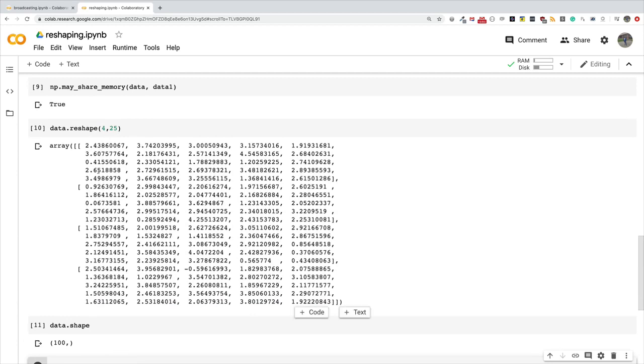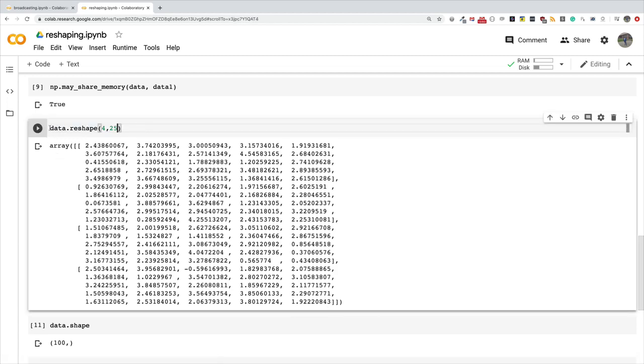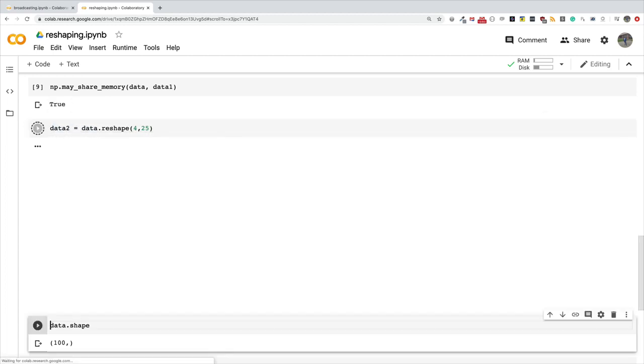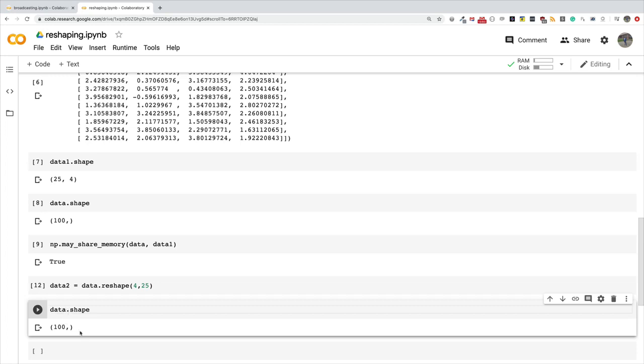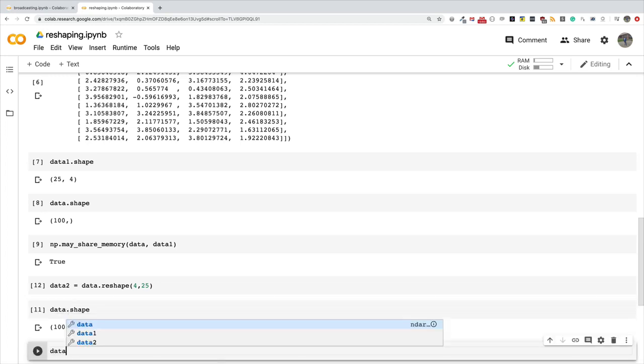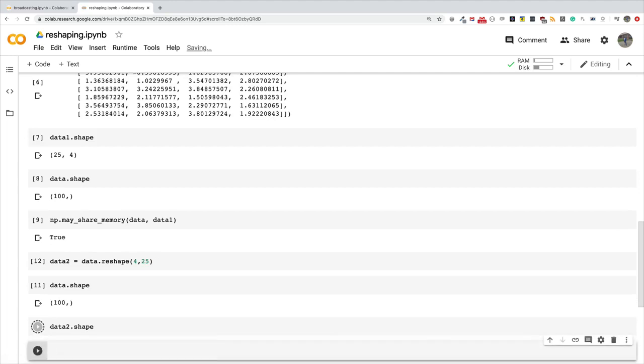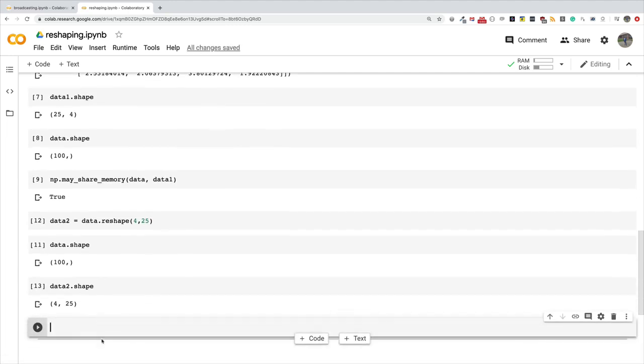This is still 100. You might be wondering, didn't we reshape up here? We did, but I said it doesn't happen in place. So if you want the resulting array, then you need to store it. So I can say data2 is equal to this. And now if I check data2.shape, you can see that the shape of data2 is actually 4 rows and then 25 columns. It is very important that you keep this in mind, especially because you'll be having these challenges with broadcasting if you don't know how to reshape your array.